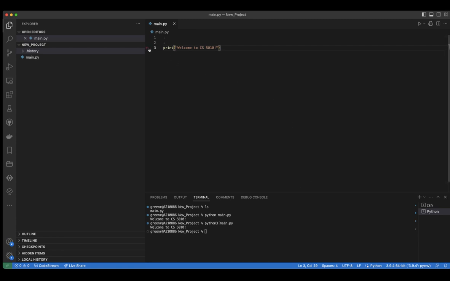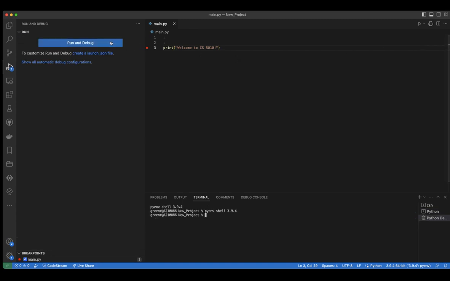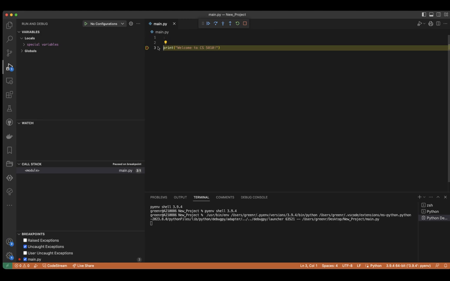We can also do things like this. You'll see I can put a breakpoint right here, that little red thing. I can click over here and I can say debug file, Python file. And if I do that, it says, well, oh, I need to run and debug. There we go. We're doing it. It stops. It is paused right here.